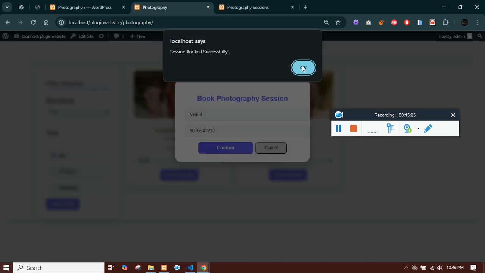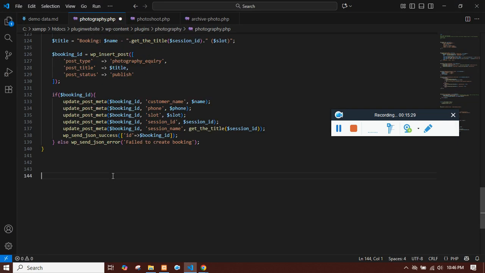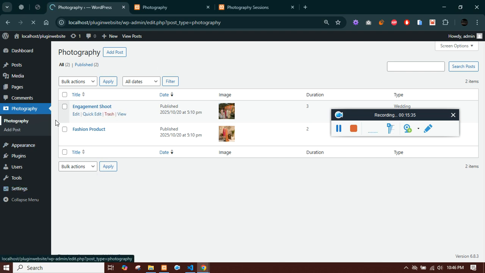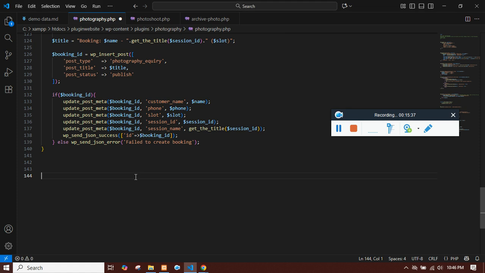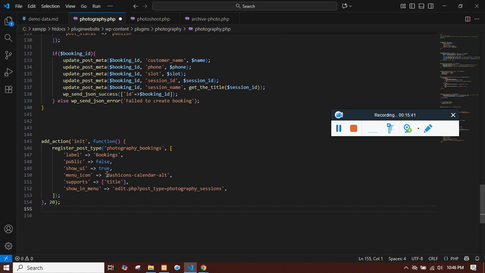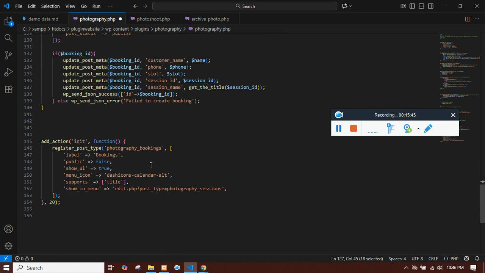So it says booked successfully, but we haven't added a CPT here. Now we need to create a CPT, so that CPT should get linked to the custom post type. For that, let me just show you. Click on the photography. I just want you to notice the URL here. Now the post type should have this handle, and let the name be enquiry, and it should have only title, you don't have to worry about it.